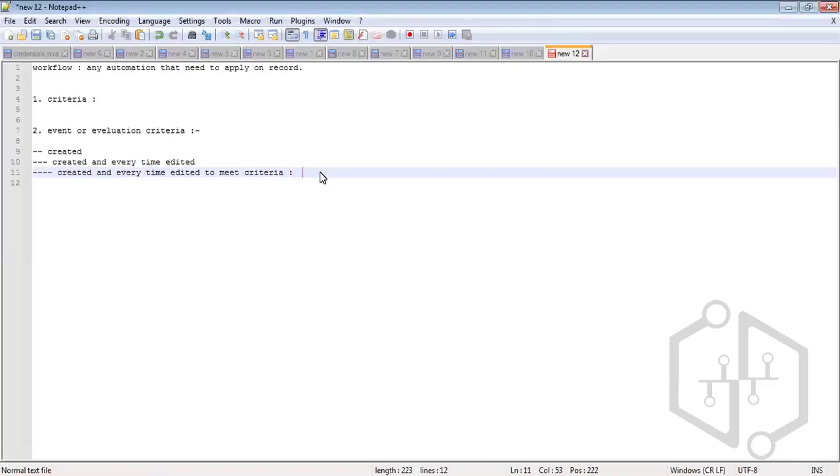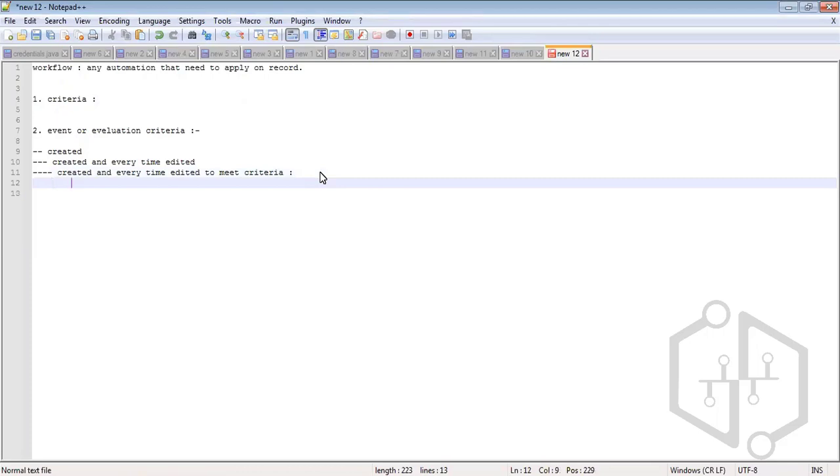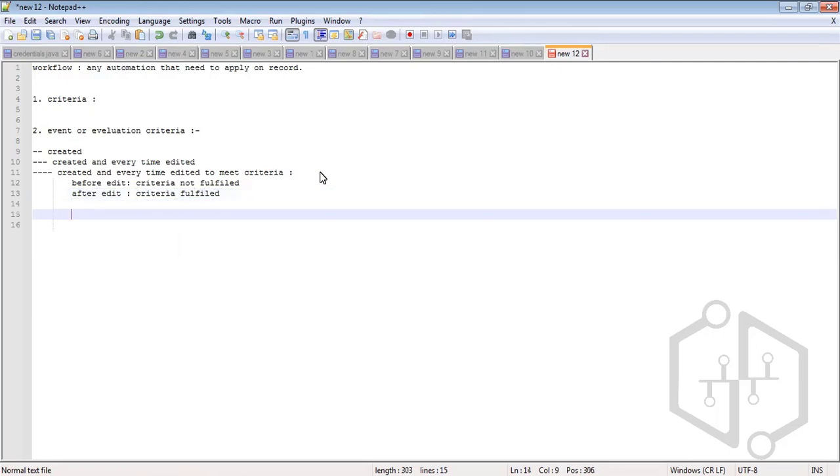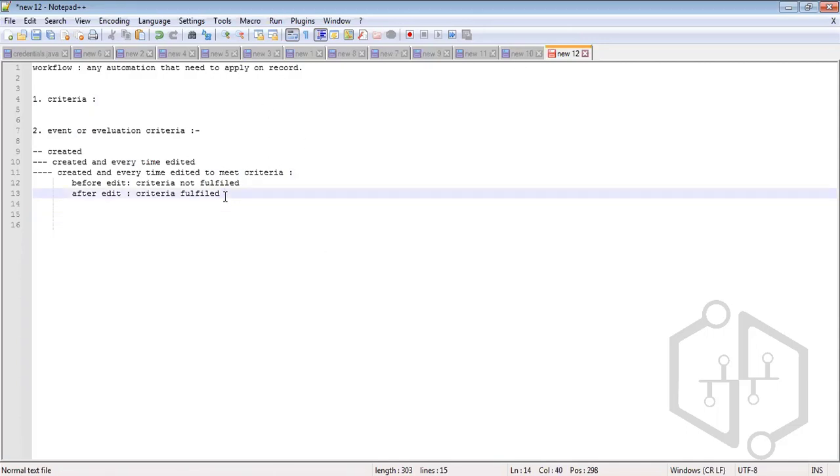Let's understand this. It's a bit tricky. Before the edit, the criteria was not getting fulfilled. After the edit, the criteria is fulfilled. So you cannot call this workflow every time you edit. Whenever you are editing and it is actually meeting a particular criteria, only then can you evaluate the workflow, right?